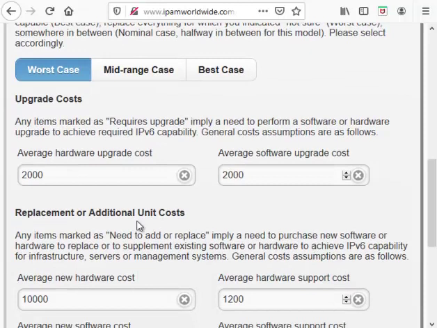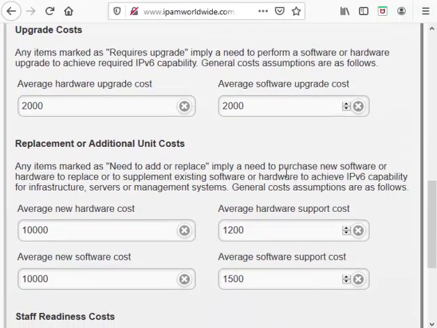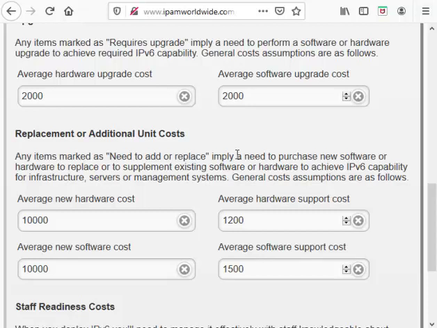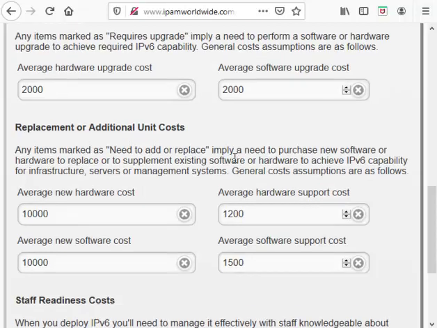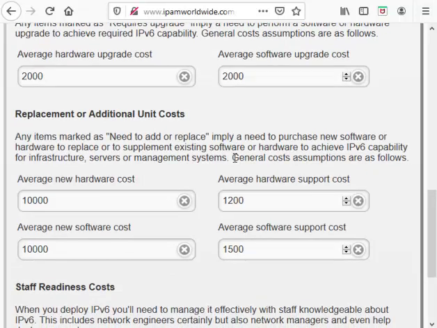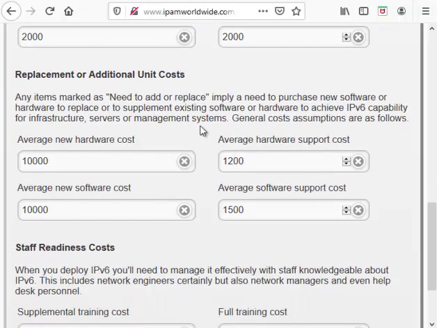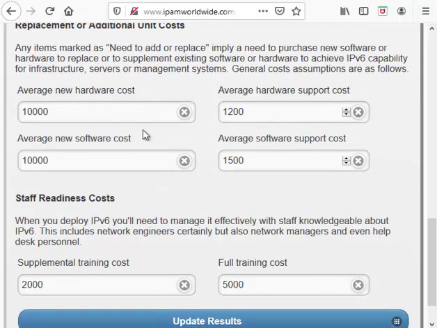Now the upgrade costs, again, looking at those elements that did require an upgrade, which are your hardware and your corresponding software upgrade costs. Most modern hardware and software, even from a decade or older, supports IPv6 natively, so we should be in pretty good shape there. But certain environments are different, so based on your particular environment, you can tweak those numbers. Likewise with replacement or additional unit costs. So if you needed to replace hardware, there's the cost as well as the support cost, so there's an annual component there, that's what we assume.